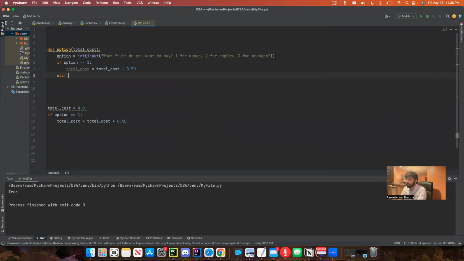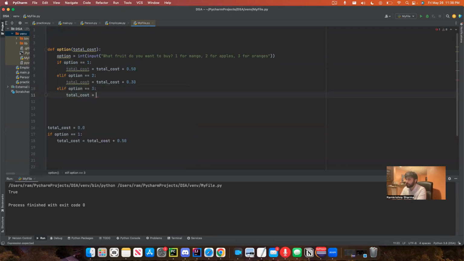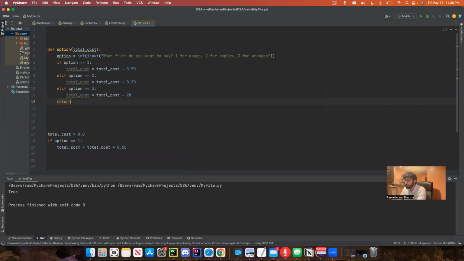And I'm going to do elif, elif option is equal to 2. Their total cost will equal what the total cost was before, plus, let's say, 0.30. And then finally, I'll say elif again, if their option is equal to 3, I'll take their total cost and equate it to what that was before, plus, let's say, 20 cents. I'm going to return their new total cost after that.